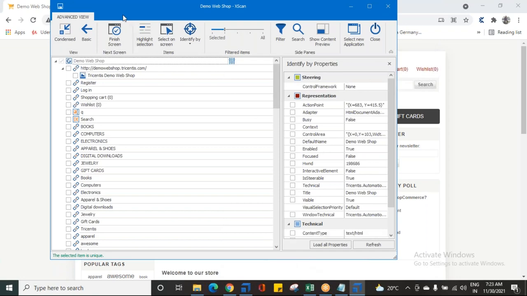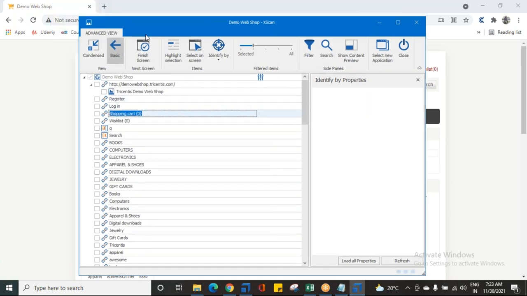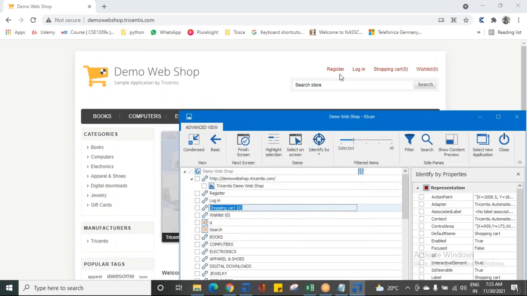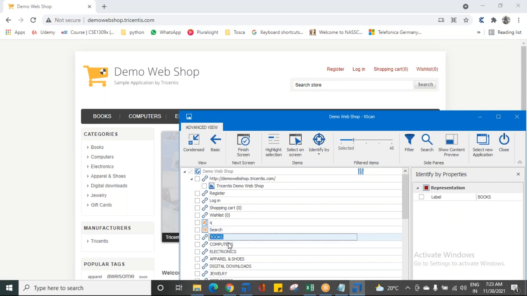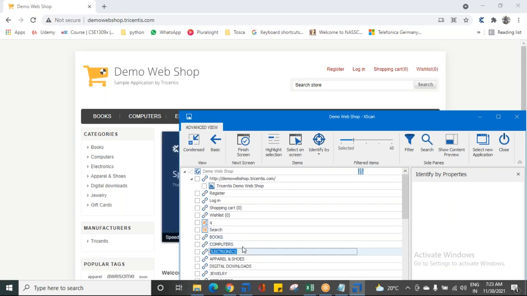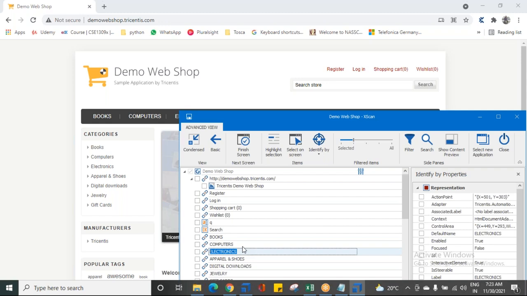See, now what has happened when I try to scan the application? Now Tosca has identified all the controls which are there in the application. Can you see? Register, login, shopping cart, everything. Whatever you see in the application, can you see here? Register, login, shopping cart, wish list, text box, search, everything. Books, computers, electronics. What Tosca has done is, when you started scanning the application, Tosca gathered all the information about the controls which are present in this page. So now it has tried to display it to you.